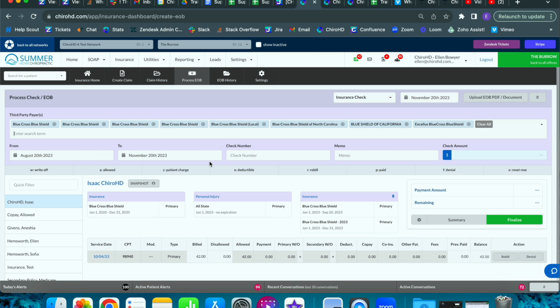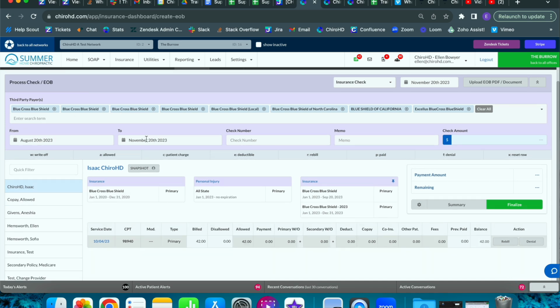This date range right here is referring to dates of services for any patient that has this payer, and those services have not been fully settled. So if I'm posting an old EOB, I may have to backdate this date. So this is a field to pay attention to if you're not seeing a specific date of service. For example, if I have an EOB that has a date of service of July, it's not going to show on my screen because of this date field. So I would have to open up that date range.